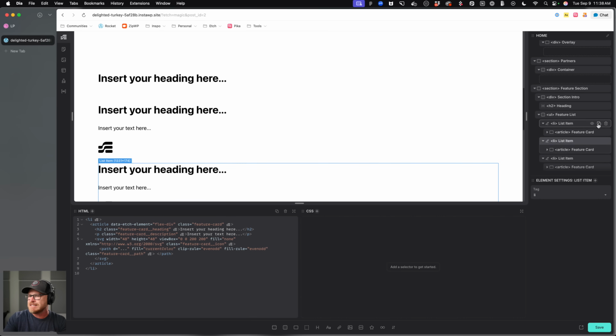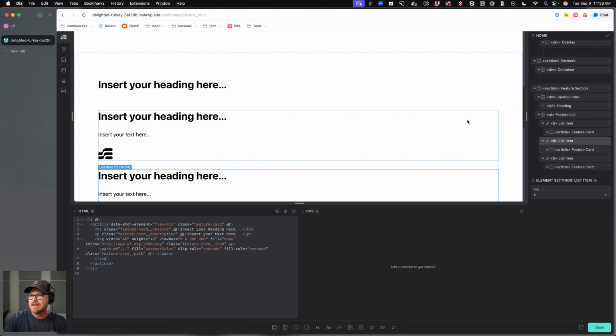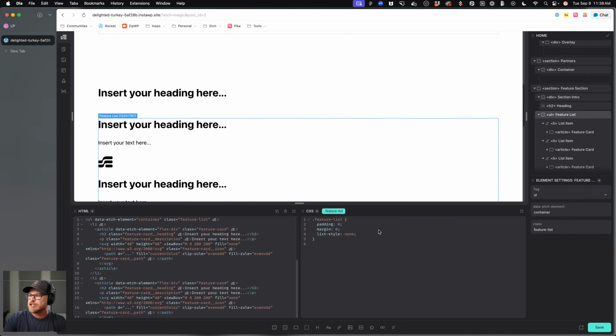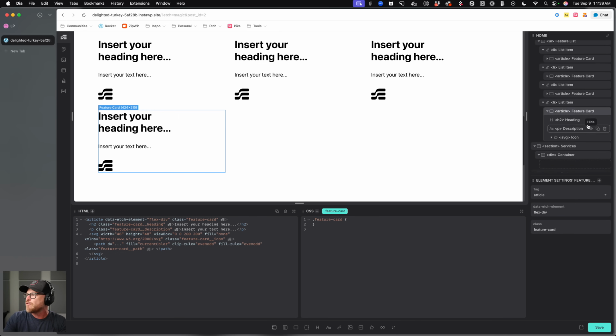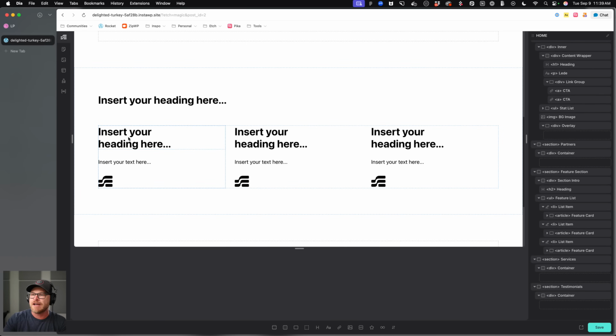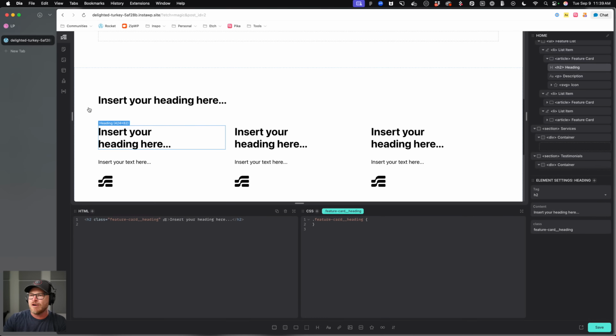Let's duplicate some list items. Okay, that's good enough for now. Feature list. Display this as a grid, template columns of grid 3, good. Feature list. Display, what did I spell wrong? Dude, I'm leaving the S off that every single time. I have one too many list items. Don't need that. Okay. So this is gonna be called what? Here we go, with the garbage copy.